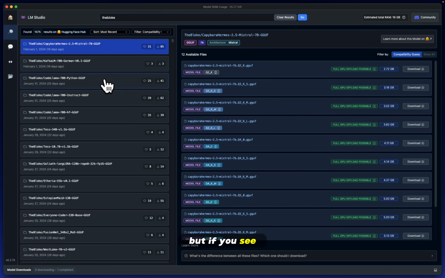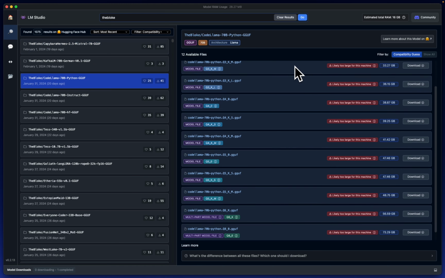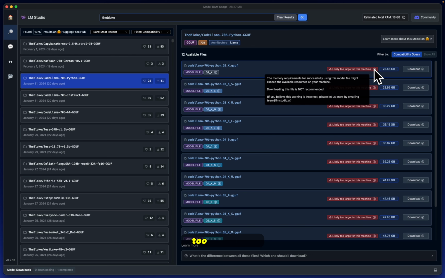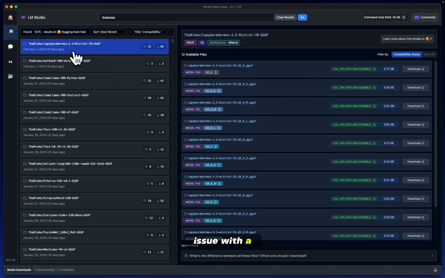But if you see over here, if I try to run a 70 billion, so not a 7 billion, but a 70 billion parameter model, I really can't use any of these because it'll just tell me right off the bat, this is likely too large for your machine. Now, if you run into this issue with a 7 billion parameter model, then your current setup, your current computer, may not be built for local inference as of yet.